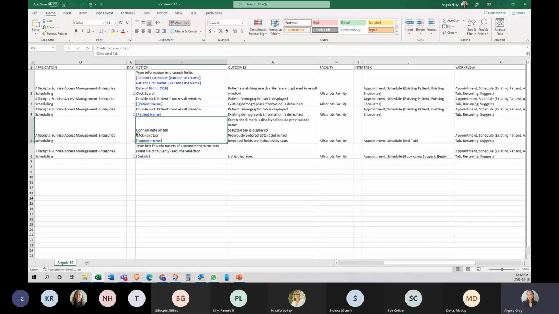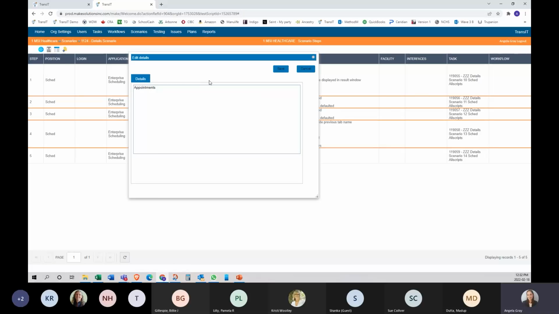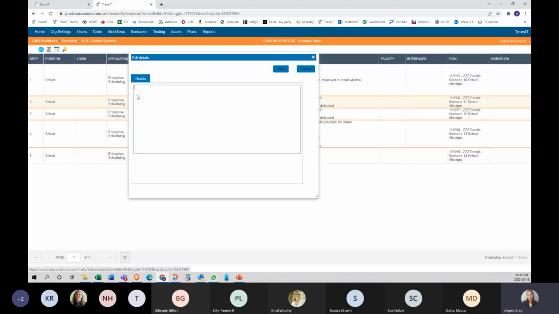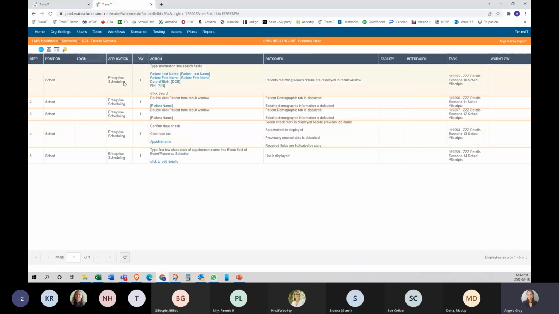Here I showed that this is something typed into a details field. Again, appointments is not one of our header fields. It's just saying I want appointments added into my details field, so again, that's available for me to edit if I need to. And then the last one is just giving me this details field that I'm able to add whatever details I want to there. So those are the 4 different ways that you can include details into a scenario when you're doing a copy from Excel and pasting it into TransIT.